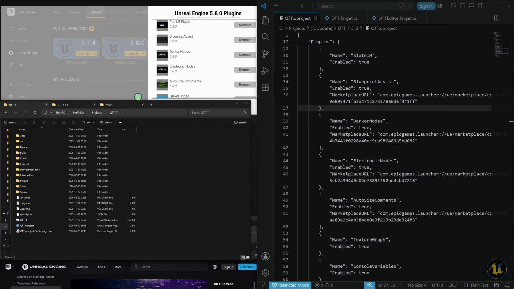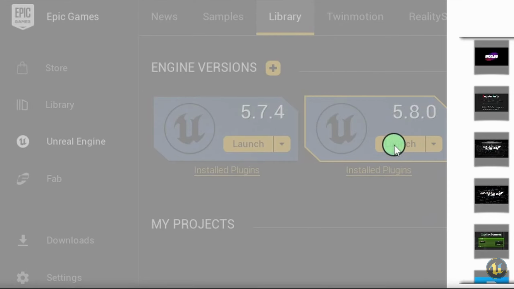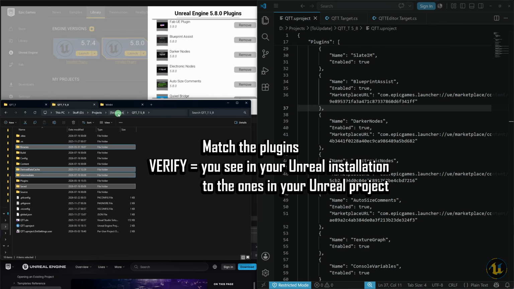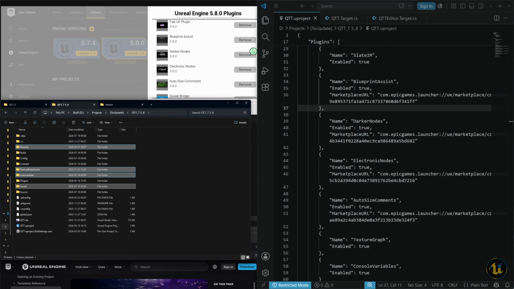Here's how to upgrade your project to a newer Unreal version, including some of the common issues that can arise along the way. Ensure you have the Unreal version you want to upgrade to. Backup your current project. Verify the plugins in the new Unreal version versus the ones in your project.